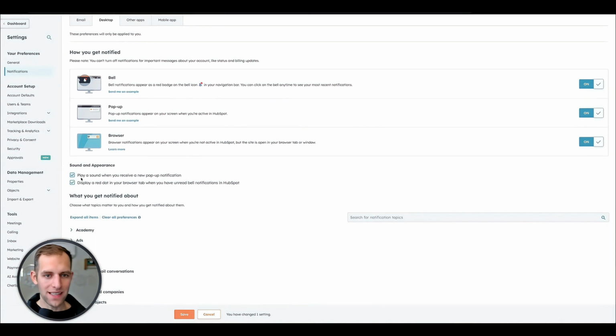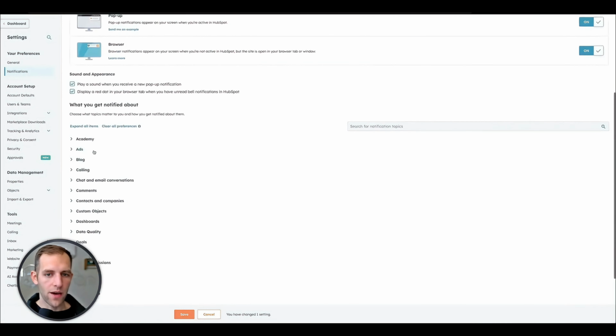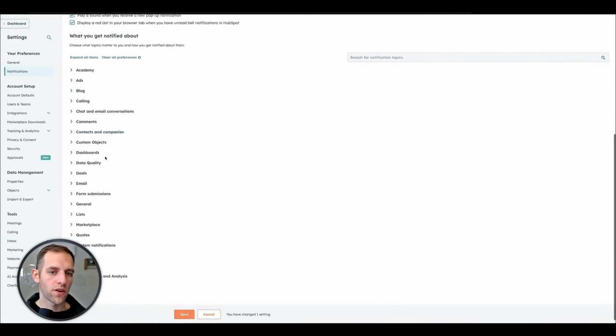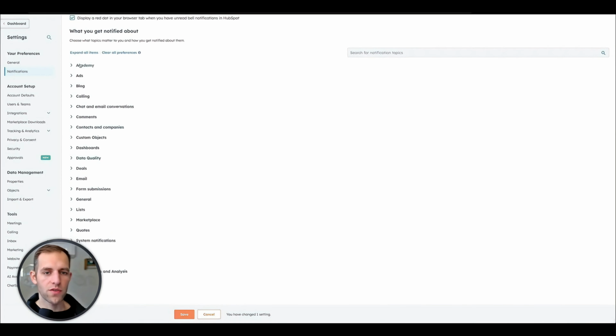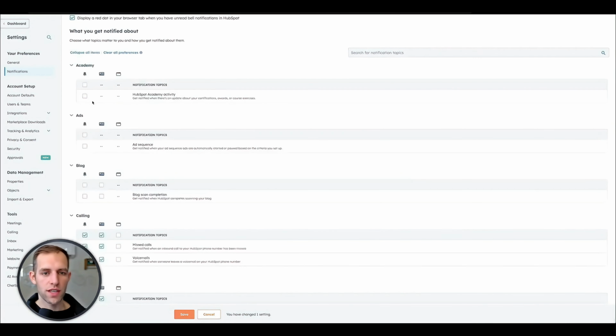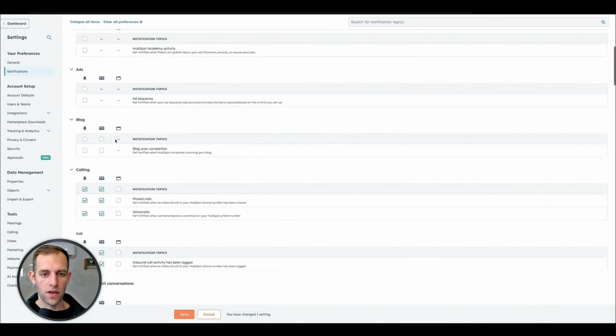So jumping back into settings here, now what you can do is, if you look here, we can say, do you want to play a sound when you get a pop-up notification? Do you want to display a red dot when you get a bell notification? So you can have those on. And then now back to here, if you watch the other video on email notifications, this is where you can set up and choose which things are important for you to be notified about.